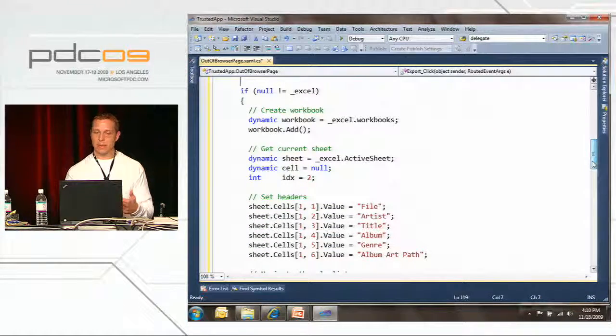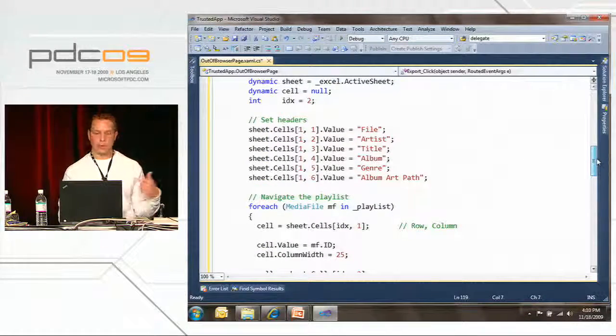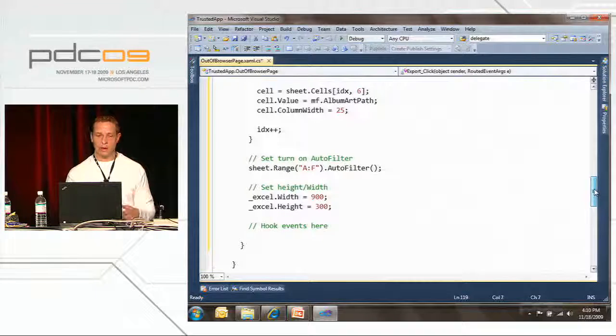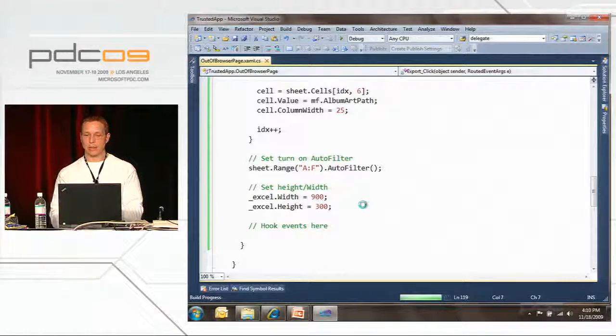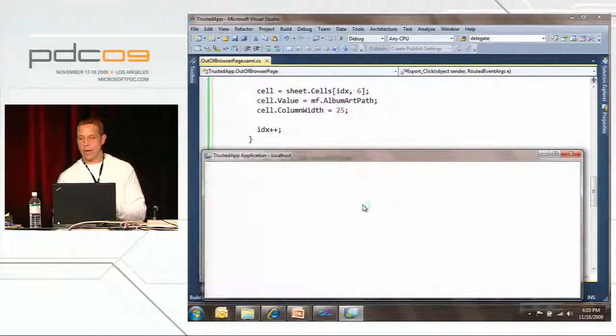Once I got one of these things, using the Excel docs, I create a new workbook. I go get my playlist. I shove my playlist in there. I turn on auto filter. I set the height and width. It's magic. So now let's go ahead and do that.